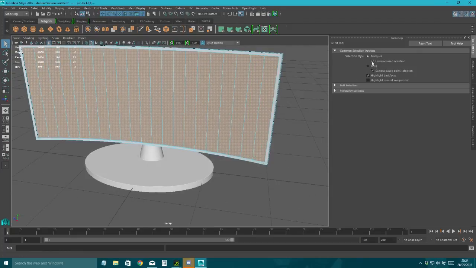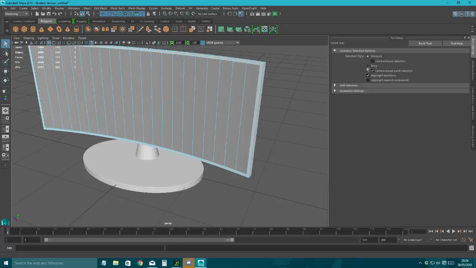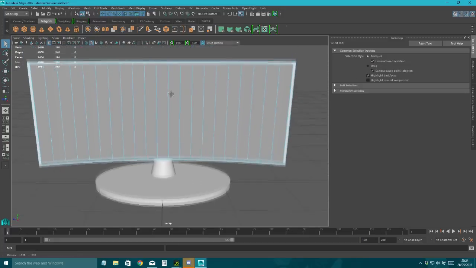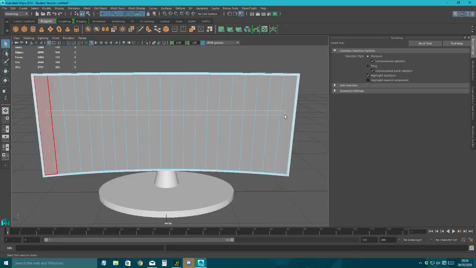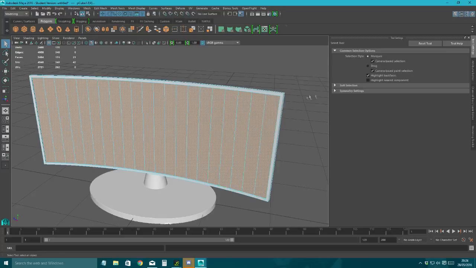Normally by default this is on. Yes, if I had drag selected that, it would select the back ones as well. But what you can do is switch this on, so it's camera based. Whatever the camera sees, it will select. So there, and it hasn't selected any of the back geometry. So that's a good little feature. You can get that by double clicking here or clicking on tool settings.